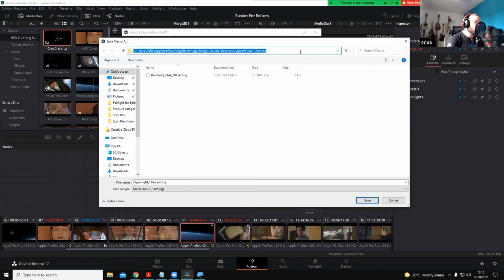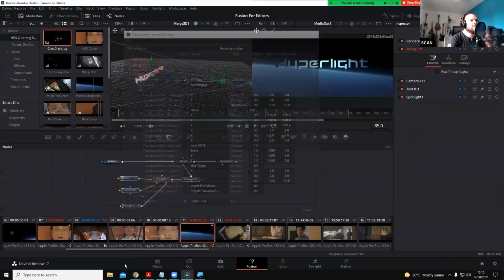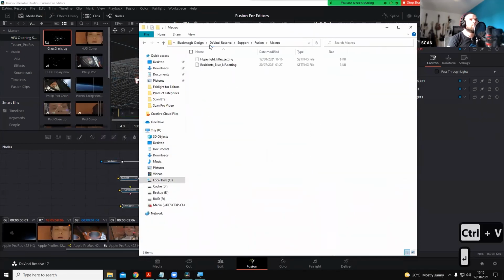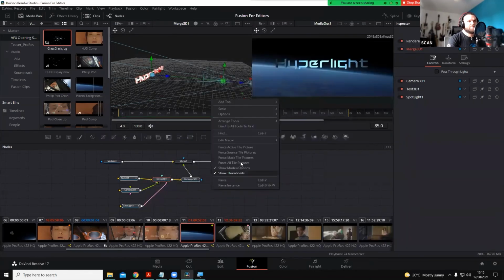What I'm going to do is I'm also going to copy this file path because I'm going to need it in a second. And I'm just going to save it. Remember, Hyperlight Titles is what I titled it. Hit save. And if I now open a File Explorer window and go to that location, you'll see we have this .settings file.